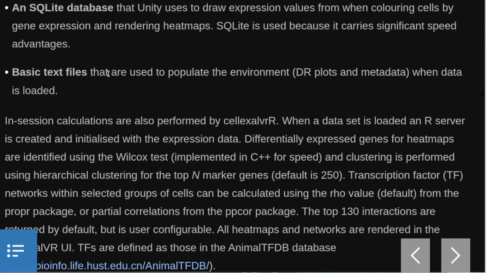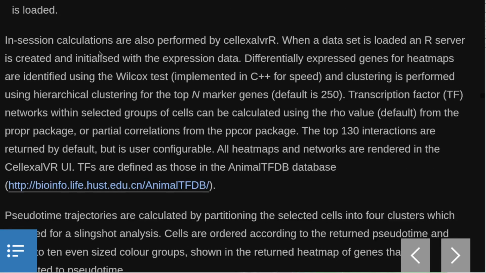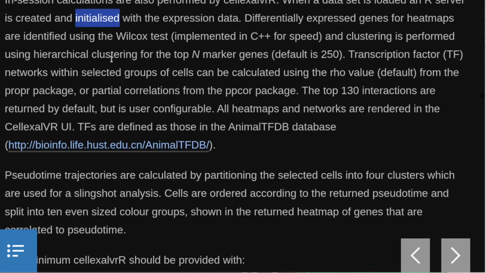In-session calculations are also performed by CellexalVR. When a dataset is loaded, an R server is created and initialized with the expression data. Differentially expressed genes for heat maps are identified using the Wilcox test, implemented in C++ for speed, and clustering is performed using hierarchical clustering for the top N marker genes. Default is 250.